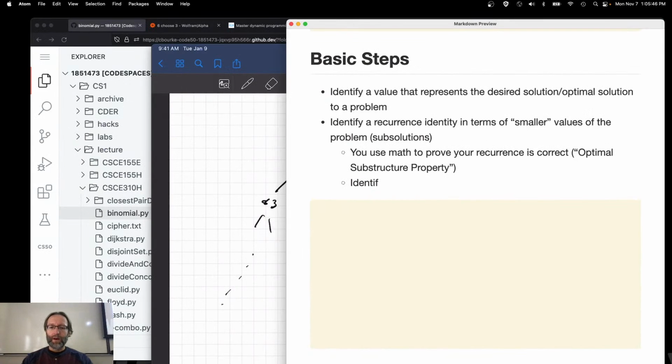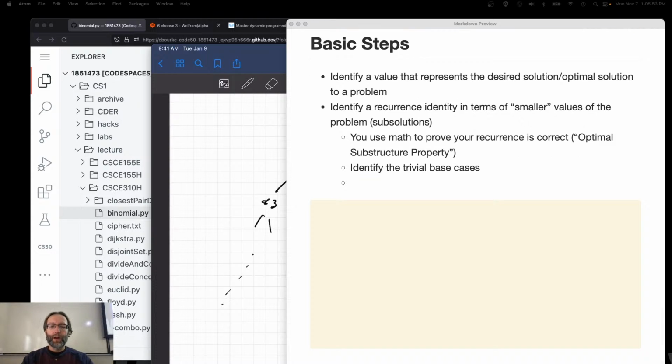All right, identify the trivial base cases. You identify the final desired result. Because, of course, that's just recursion, right? You identify the base cases. That's the first thing you do in a recursive function. You identify the desired final result. That's your entry point into the recursion. And then, of course, you use math to prove that here's the recurrence that works, right? And that's your recursive calls.